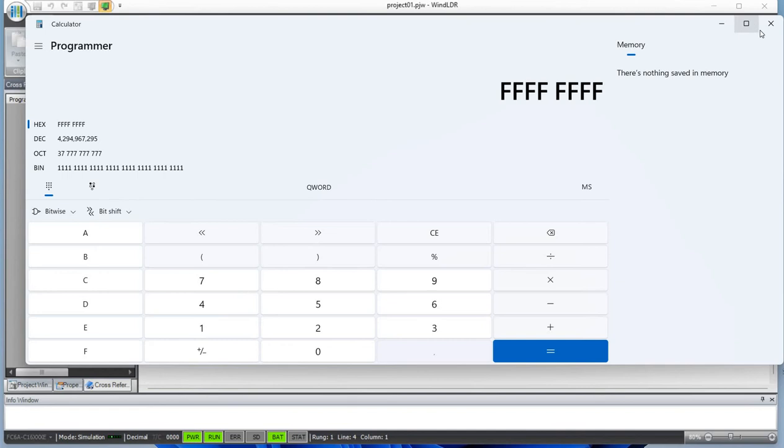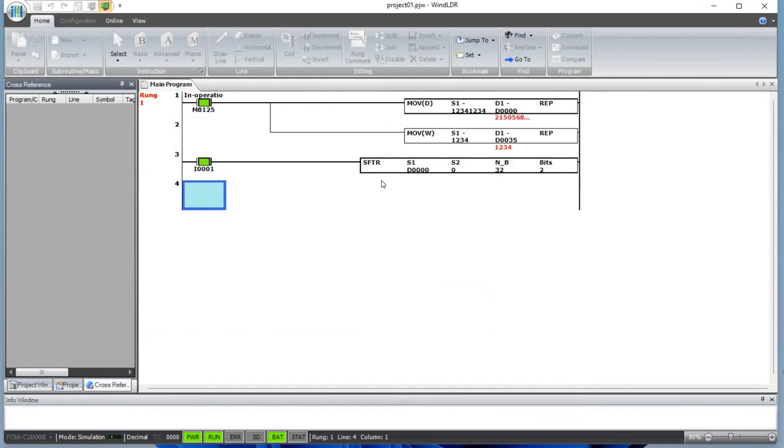That's how the shift left is carried out. You do the same thing here. If you do the shift right, this 1 will be moved to the right, not to the left, at this time. And that's how the shift register is carried out.